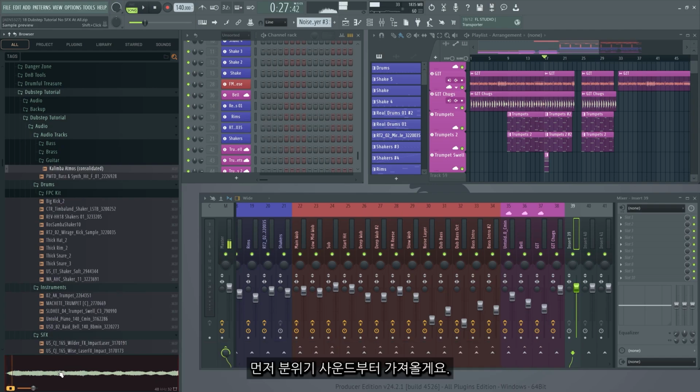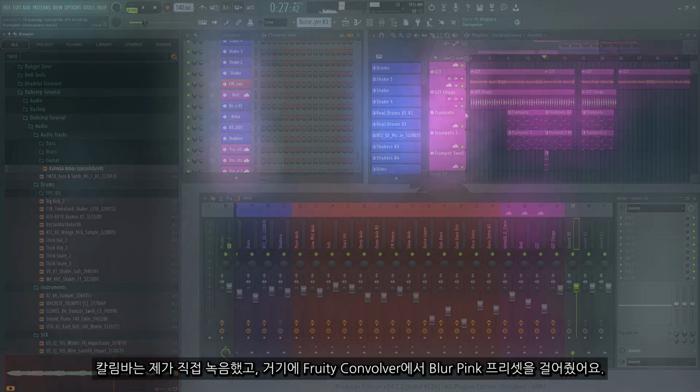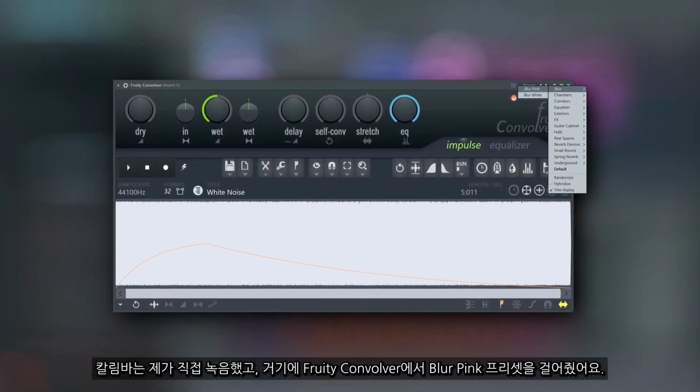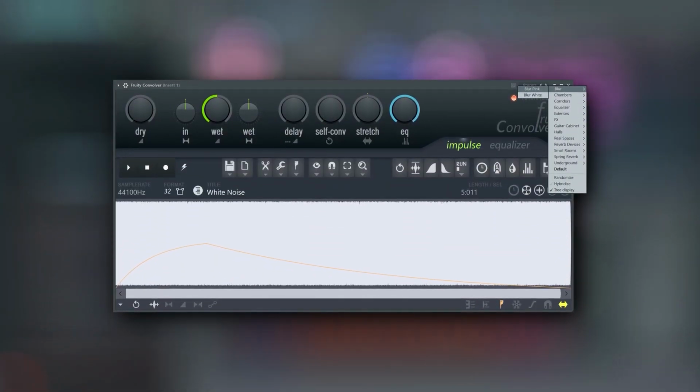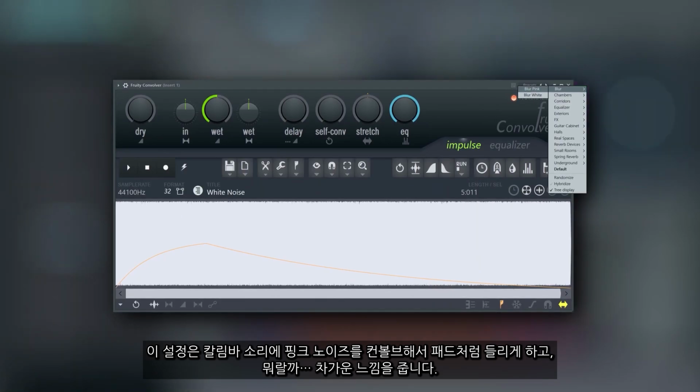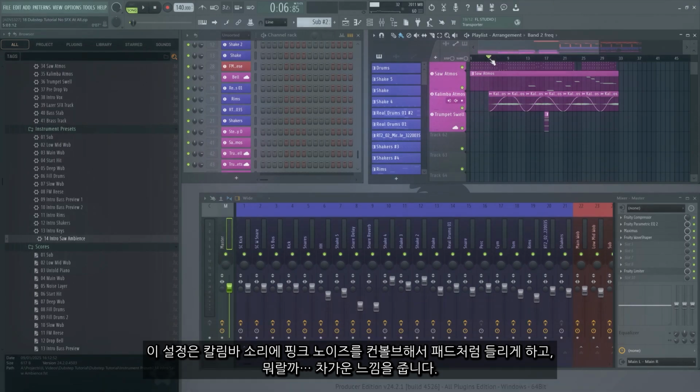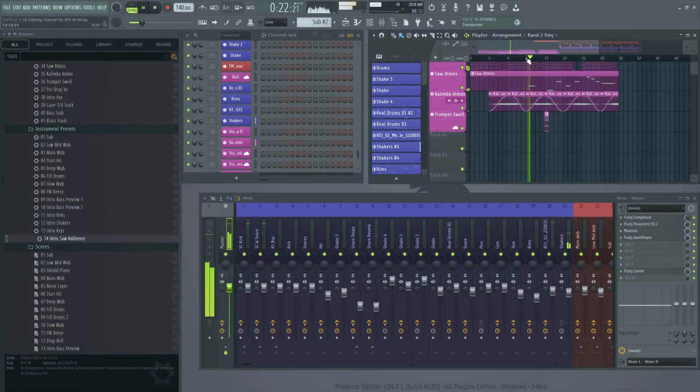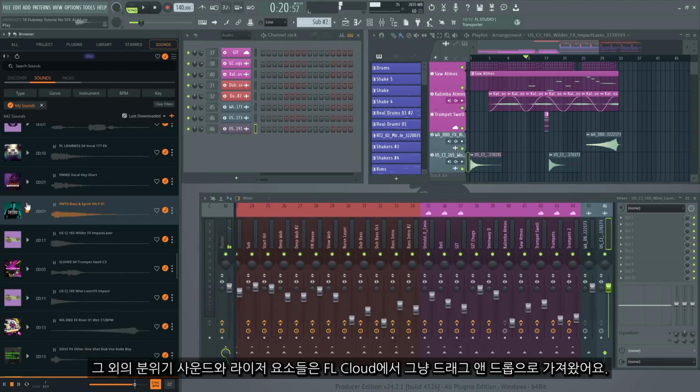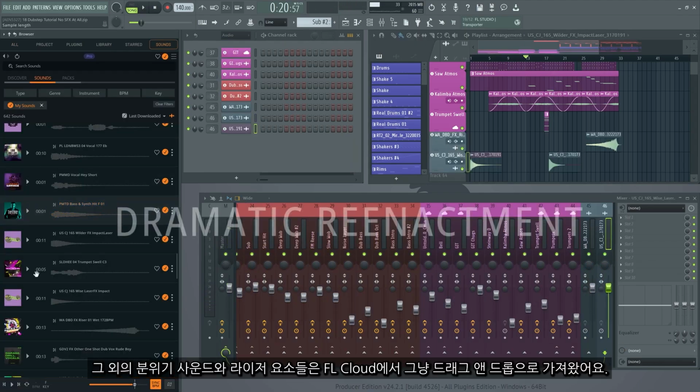First, we'll grab some atmos. The kalimba I recorded myself and then ran it through a Fruity Convolver with a Blur Pink preset selected. This convolves it with pink noise, making the kalimba sound like a pad and, well, there isn't a better word for it, icy. The rest of the atmosphere sounds and riser elements are just dragged and dropped from FL Cloud Sounds.